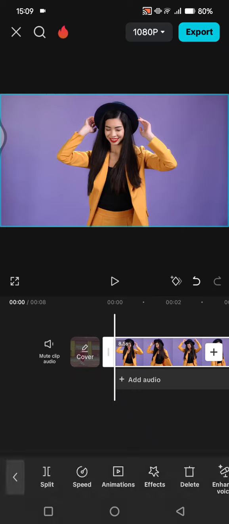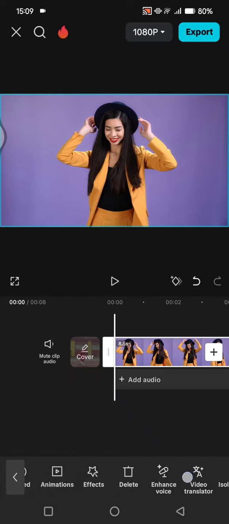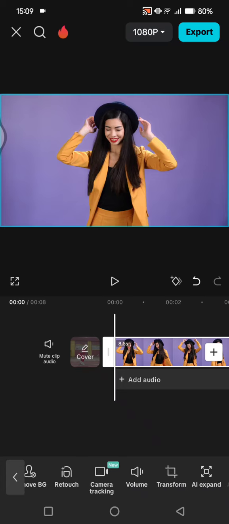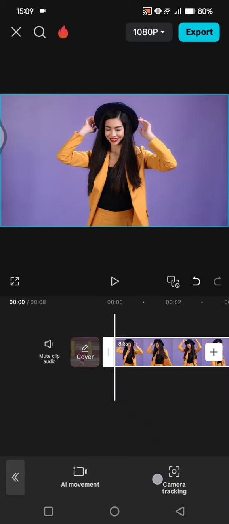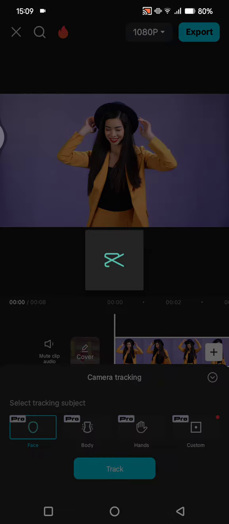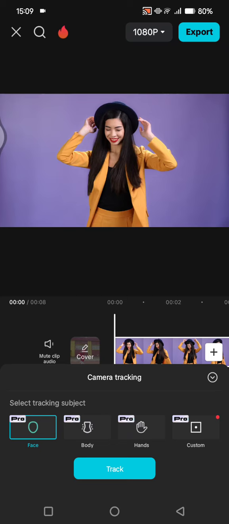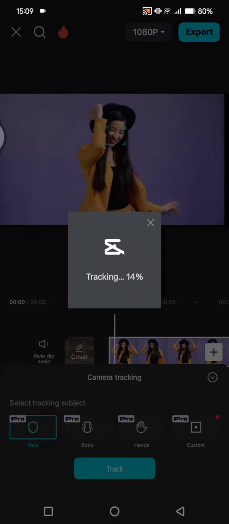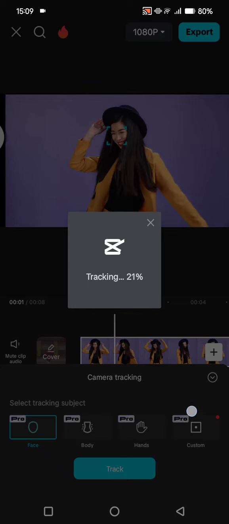First, you can just click on the clip on a timeline and find the camera tracking options. Tap on that, choose camera tracking. Now choose the face or head in here option, then just tap on track, or you can also use the custom one.